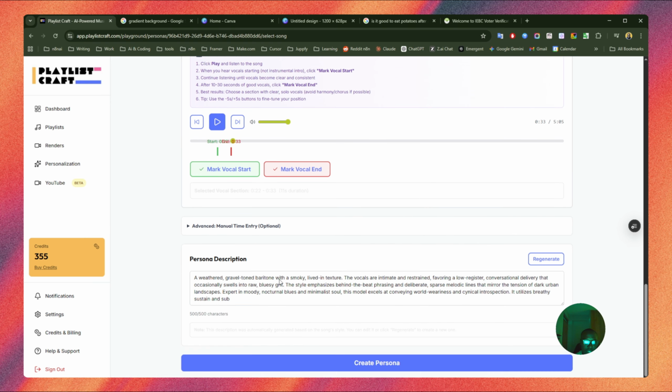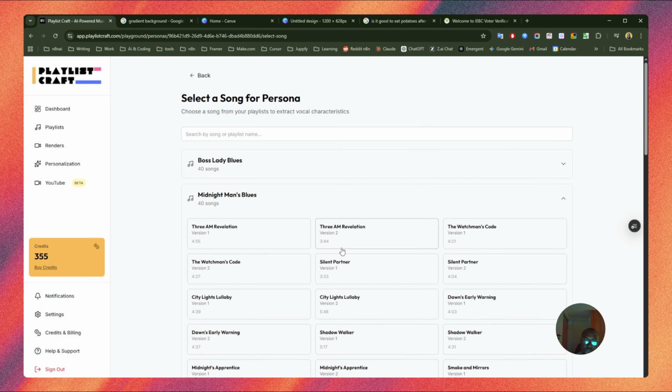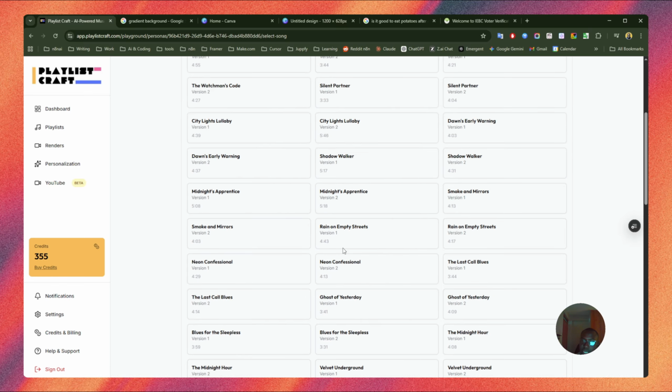And then the persona description will be filled automatically from the playlist song selection, so that you don't have to type anything. And then that's it. So once you create this persona, you'll be able to use it when you're generating a playlist. All right.